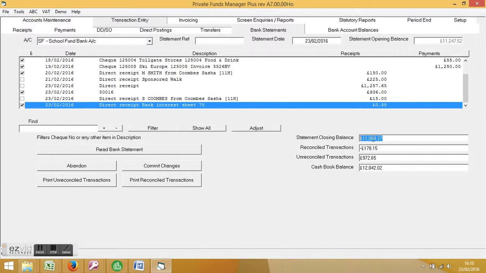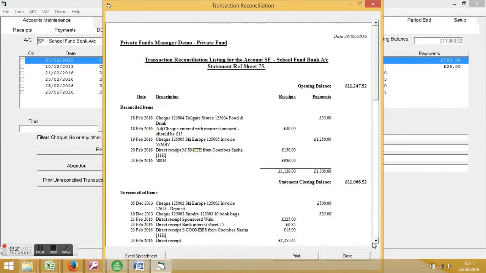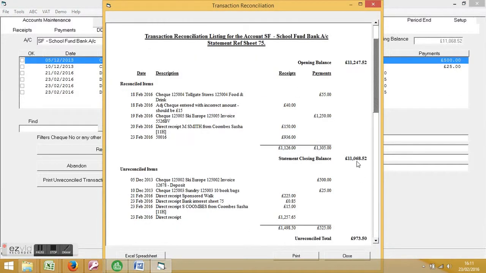We tick everything and we check that the statement closing balance equals the paper statement. When it does, we enter a reference. I've put the sheet number, but you could just as easily put the month end date. And then we've got the date that the statement relates to. And we finally click on the button called Commit Changes.